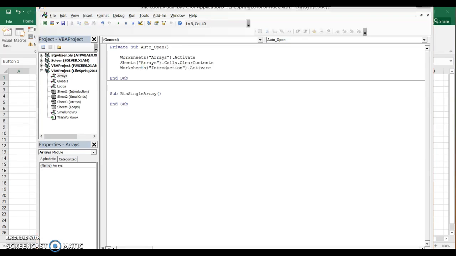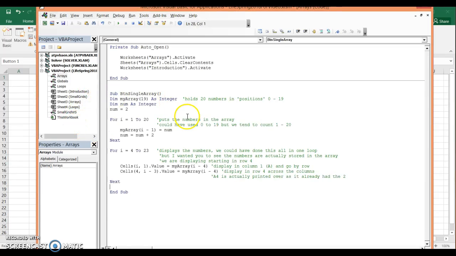Now we're going to do the single dimension array, and so I'm just going to put my code in here. I've created an array that is size 19, which actually holds 20 numbers in positions 0 to 19. So the arrays do start with 0 being the first one rather than number 1 being the first one. And then I'm simply tabbing these in so it looks nicer.